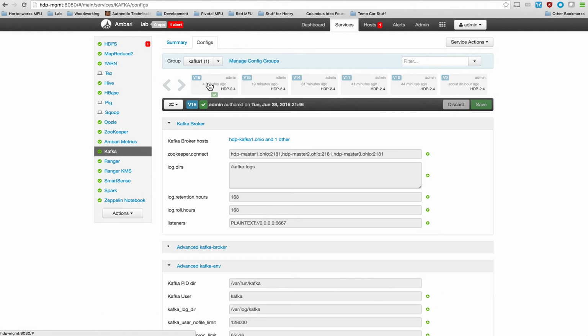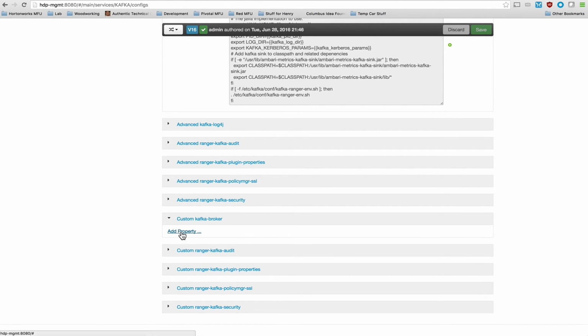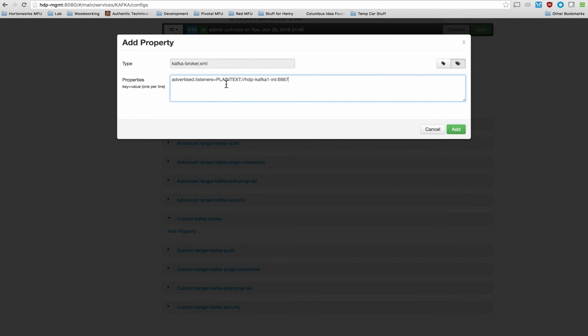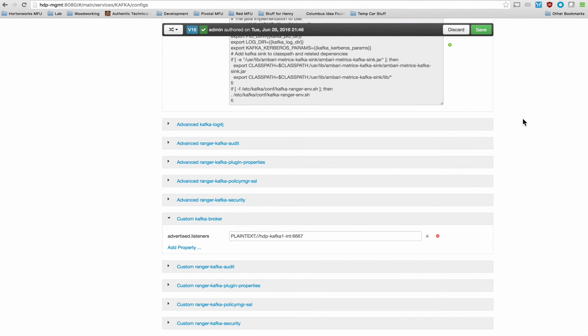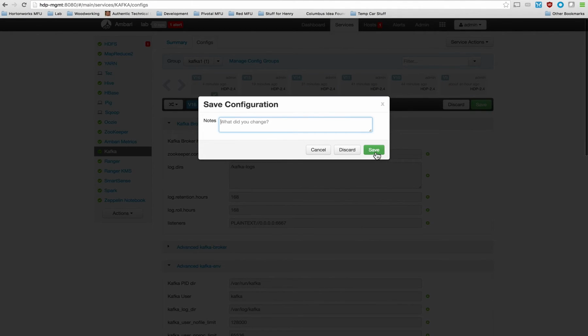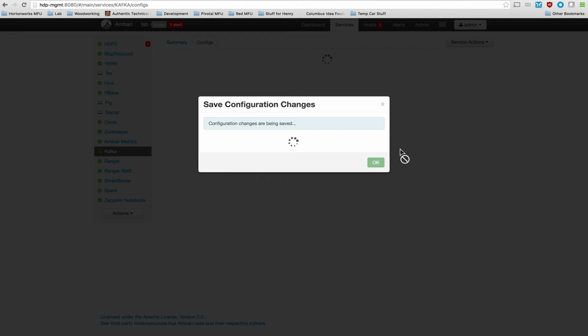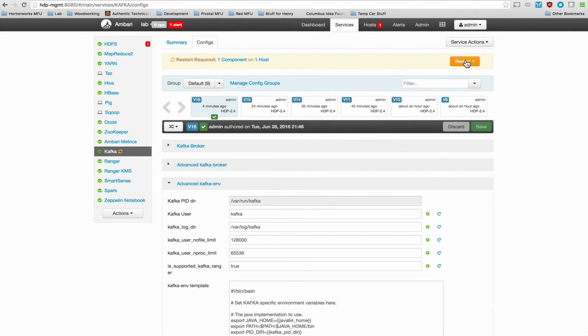If I go to Kafka 1, I can go to Custom Kafka Broker, Add Property. I can add that in my configuration, and now that will be saved. So I click this, and I have to restart because I've made a configuration change.